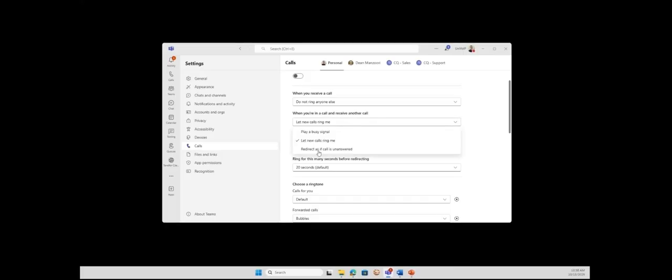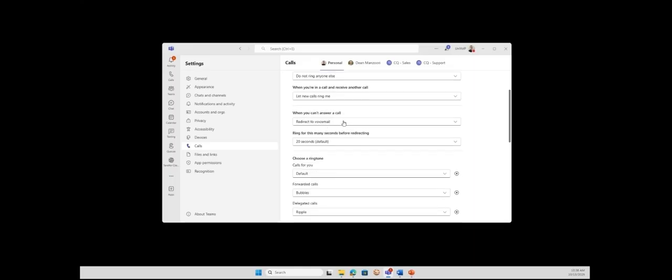Now, the default for this is redirect as if it's unanswered, which means it's just one call at a time. Don't bother me if another call comes in. And then when you can't answer a call, voicemail is the default. How long does it ring you for before it goes to your redirect? In this case, voicemail. So 20 seconds, about 4 rings is the default, but you can have it be as little as 5 seconds or as much as a whole minute before it goes to your redirect.